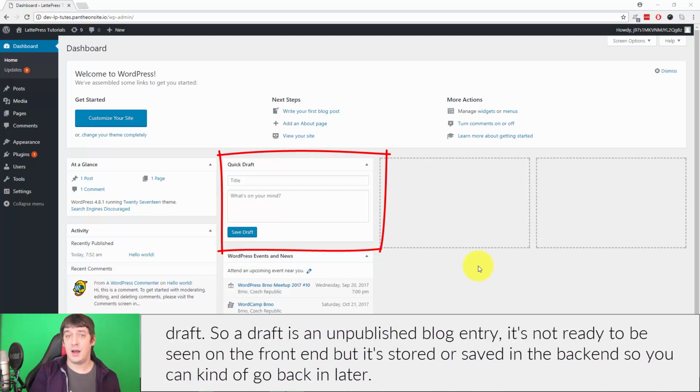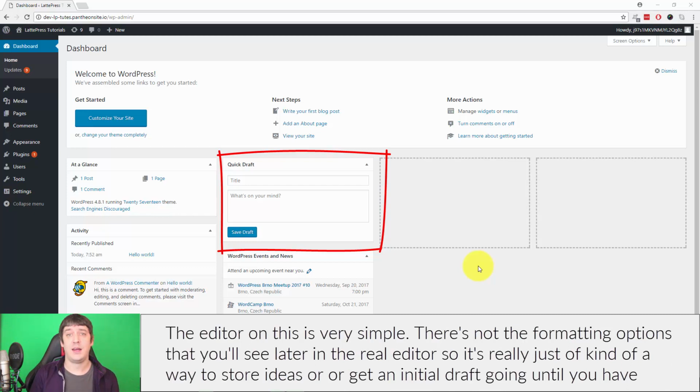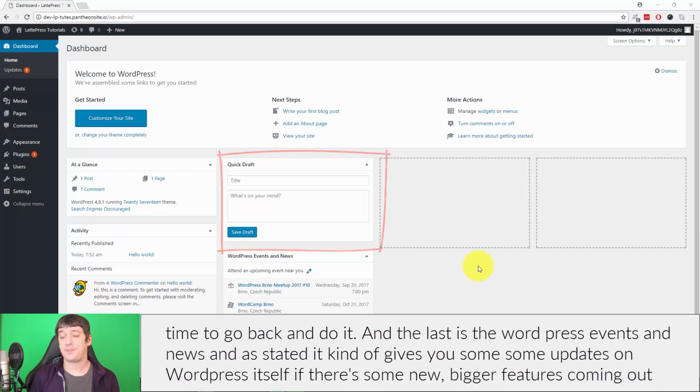A draft is an unpublished blog entry. It's not ready to be seen on the front end, but it's stored or saved in the back end so you can go back in later. The editor on this is very simple. There's not the formatting options that you'll see later in the real editor. So it's really just a way to store ideas or get an initial draft going until you have time to go back and do it.